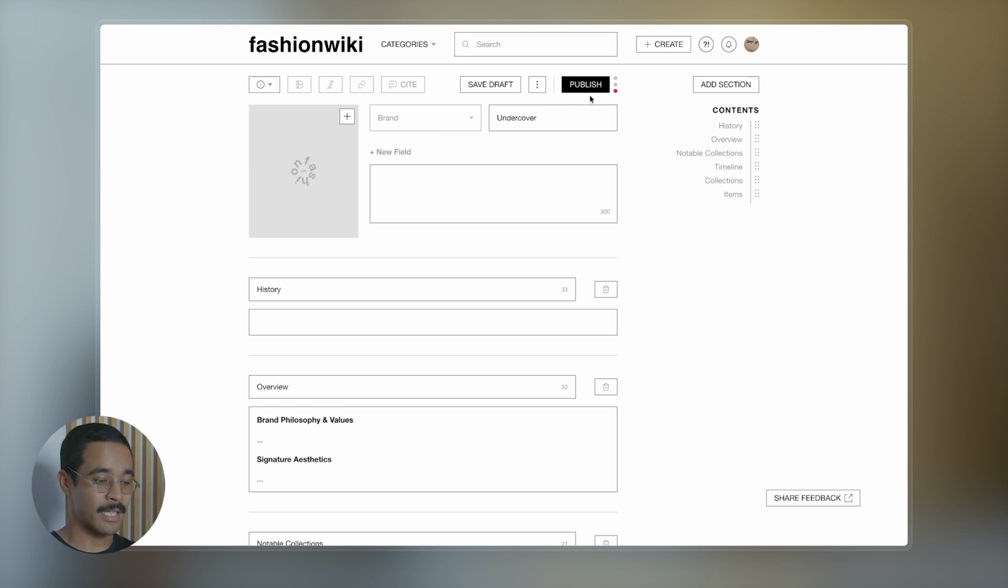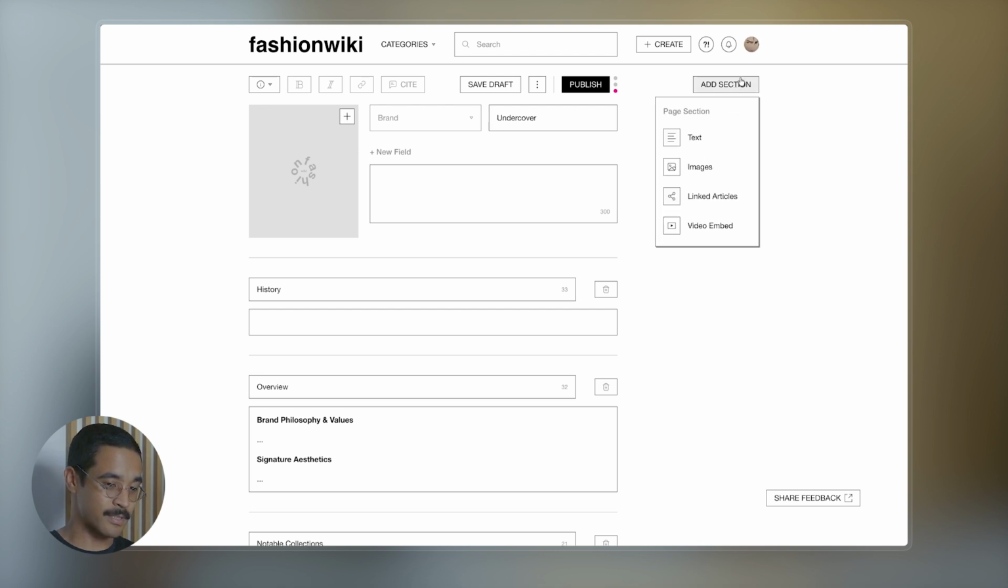And then we have particular buttons over here as well for previewing the article, canceling changes, and of course the publish button. And as you can see here on the very side, we have a progress bar that indicates the particular level at which your article is at. In this case, right now we're just getting started, so we should probably add a little bit more text and media for it to be publishable. And over here you have a button on the corner for adding new sections onto the article. And this can include things such as text, images, linked articles, and video embeds.